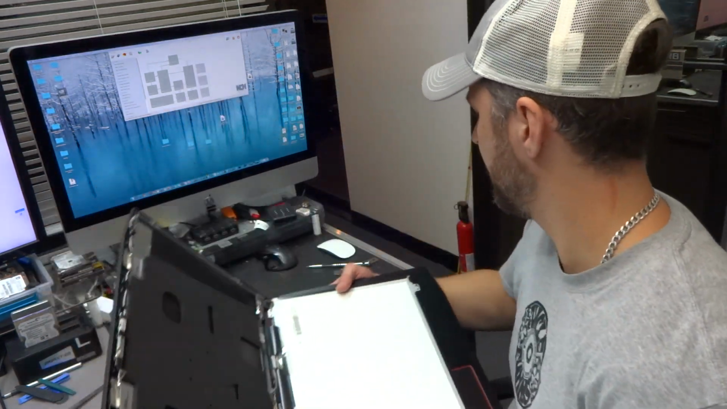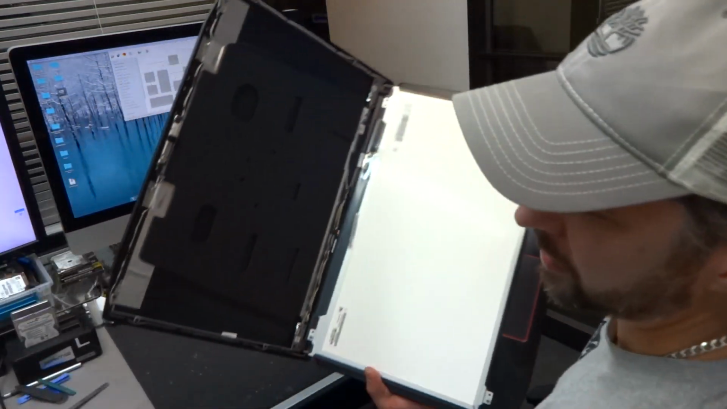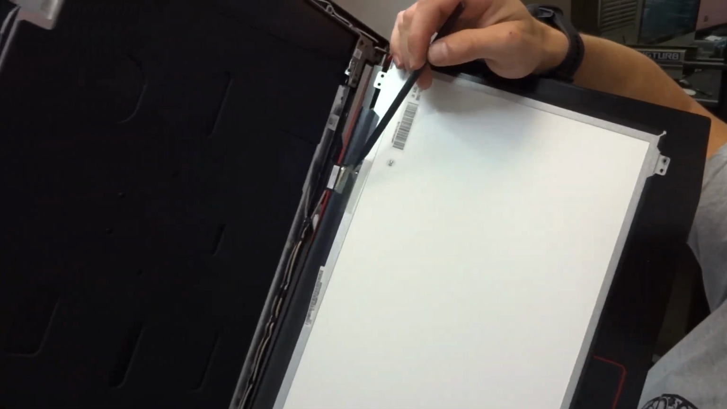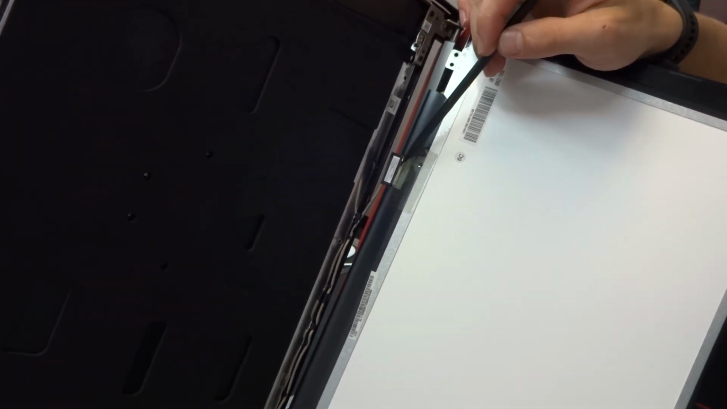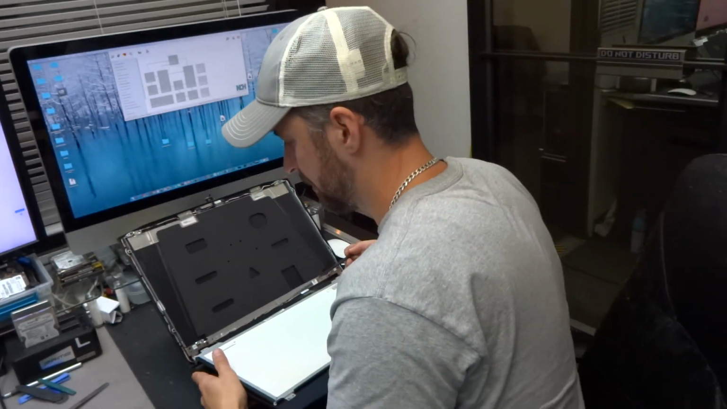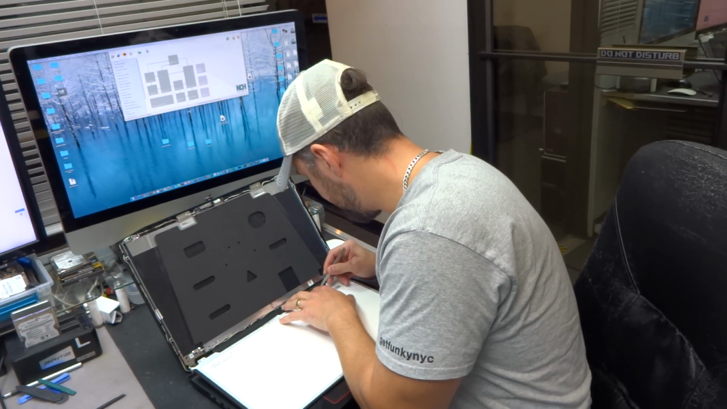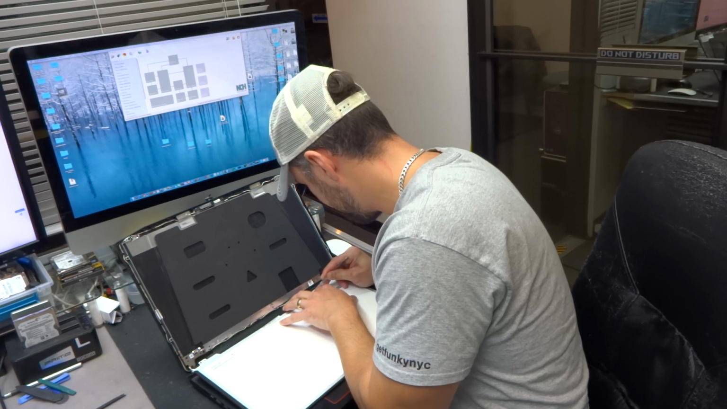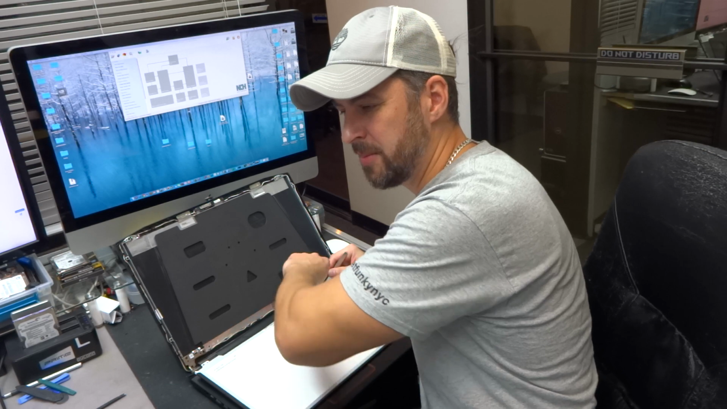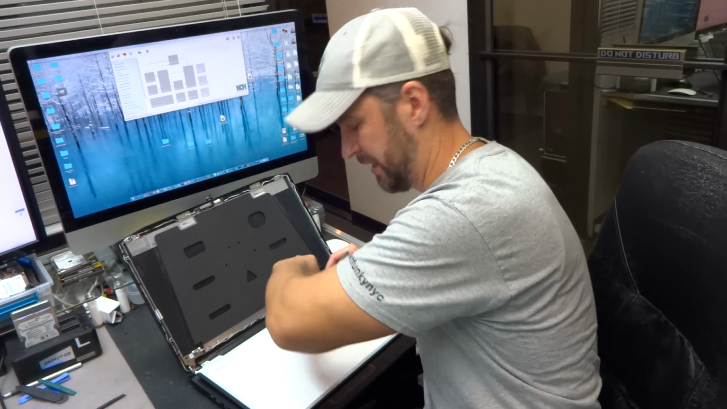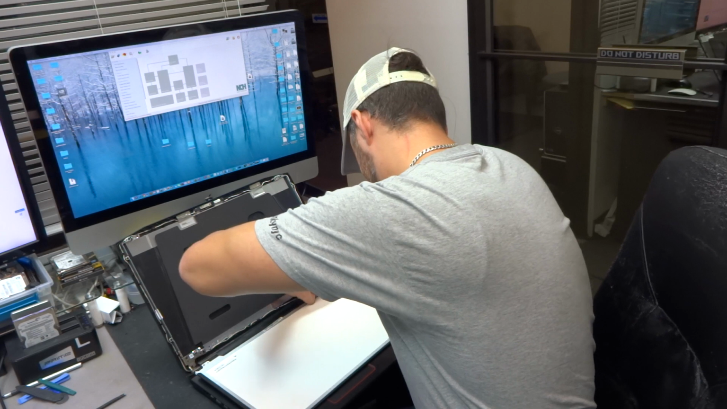Now on the back of the LCD, if you're able to see it, you have the actual connecting cable, which is attached right here with this little tape. So in order to reseat this connector, I'm going to use a little tweezer to carefully remove the tape. Again, try not to put any pressure on the LCD itself.